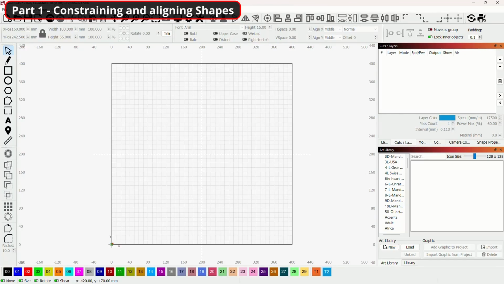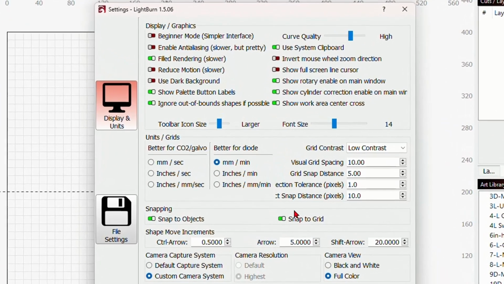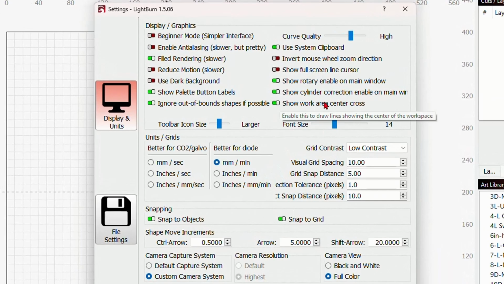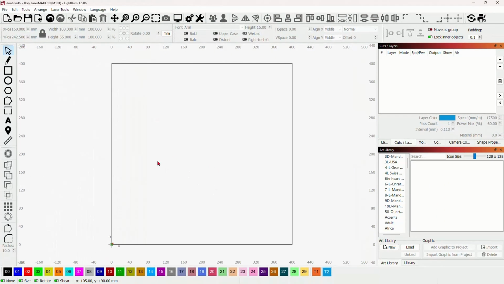Okay, so let's answer a couple of questions today, and the first thing that I'm going to do is go to the gear icon up here at the top. I'm going to click on that, and I'm going to take away this show work area center cross, and I'm also going to turn off my grid contrast so that all of the little boxes there go away. And this, I'm told by some people, makes it easier for them to see what I'm doing.